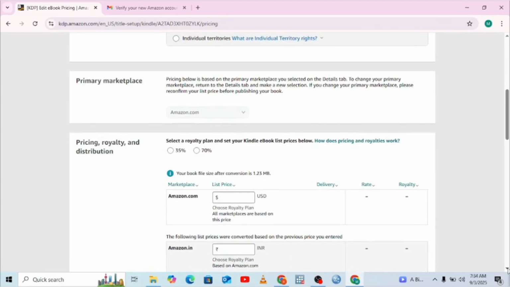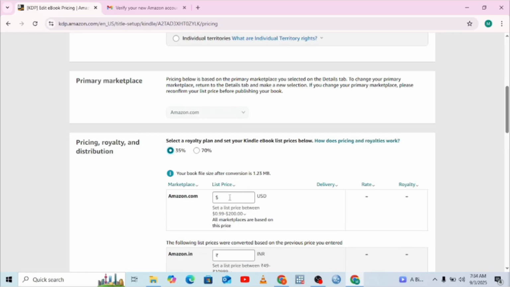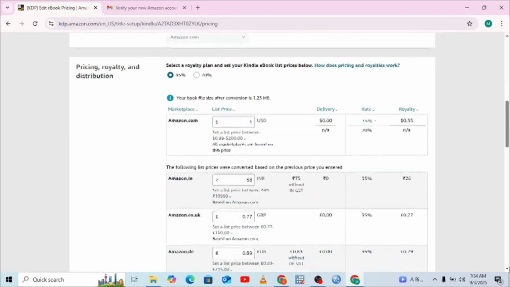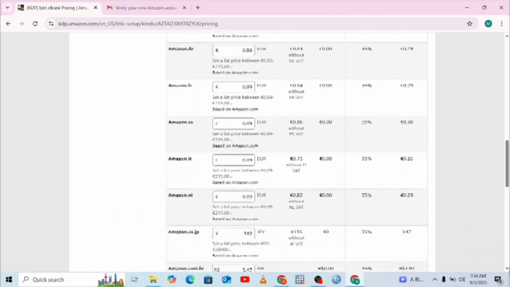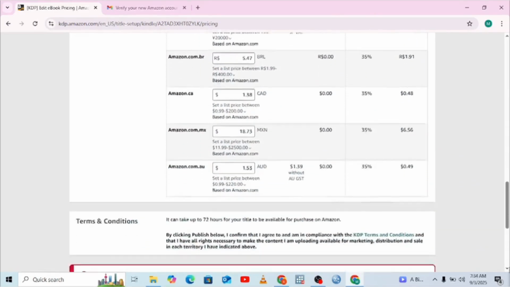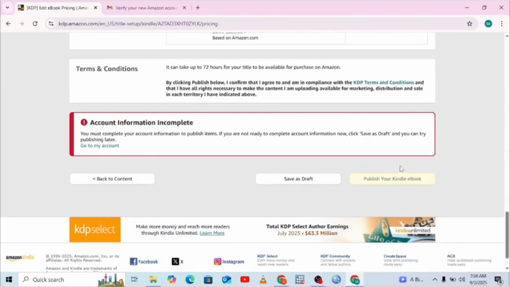In my case, when I'm launching my book, I usually use the royalty plan of 35%. The price which I want to launch the book with is $1, since this is the first book which I'm uploading. $1 is enough, and you are through. So what you need to do is just publish your book.